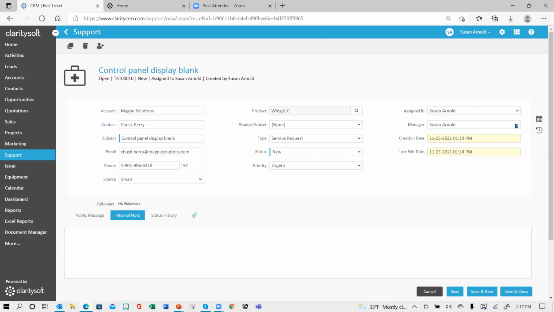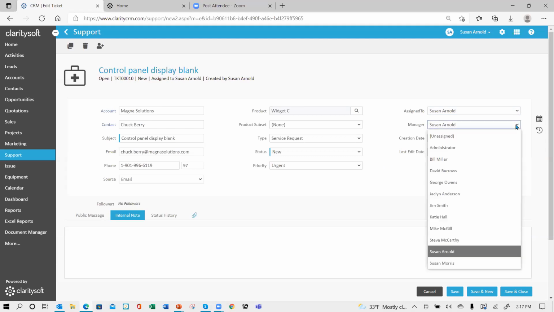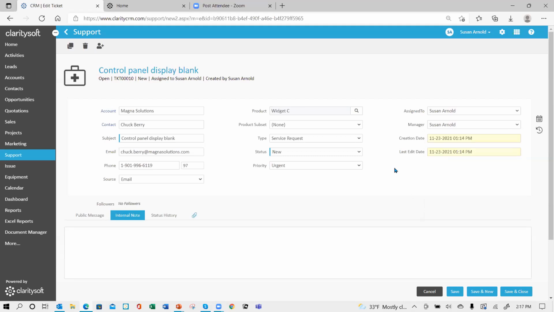And then the manager, again, this is an optional field. This would just be another user in the system. If you have a person who's the head of the tech support department, and that person wants to oversee or needs to oversee the tickets, and maybe you have multiple managers looking at different types of tickets, then you can assign it to that person, okay? And then you'll have your creation date and your last edit date, which auto populate and update as you're working.